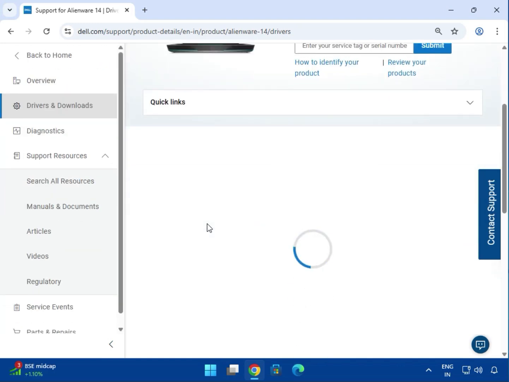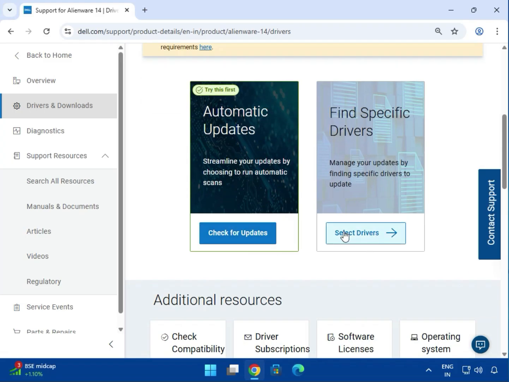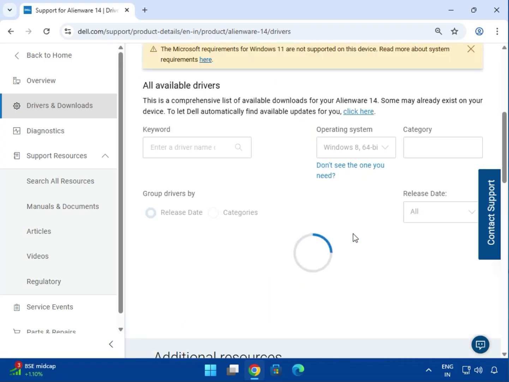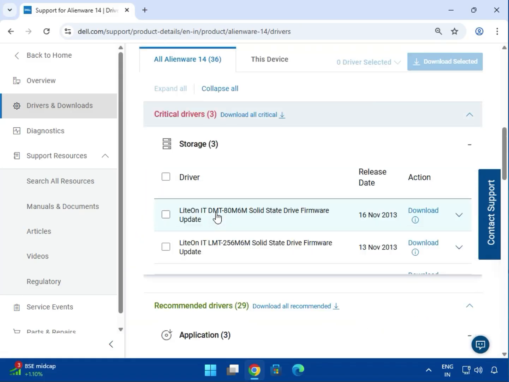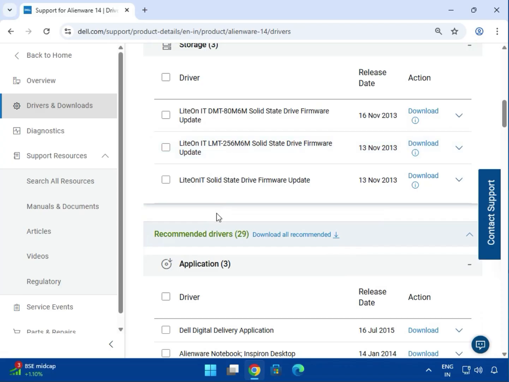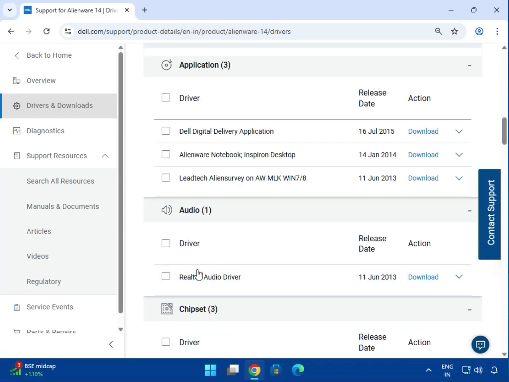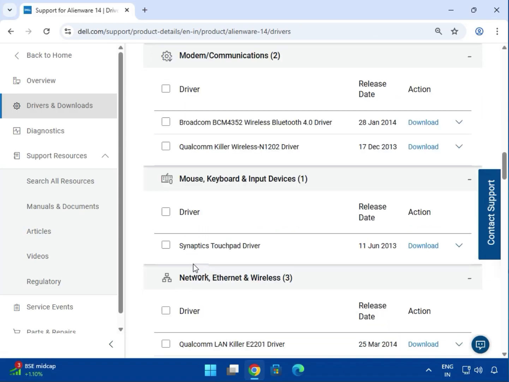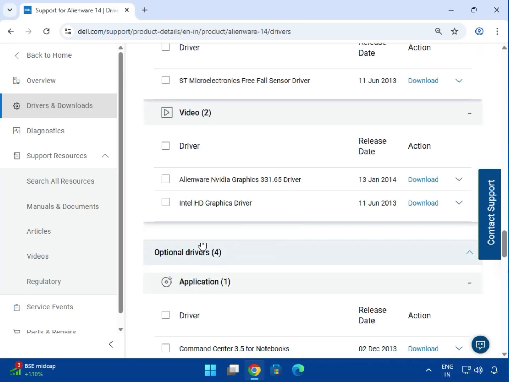After that click on search, then scroll down, wait a few seconds, then select the driver, then click on the category. After that you can see the drivers: audio, chipset, mouse, keypad, network, storage. So all drivers you can see.